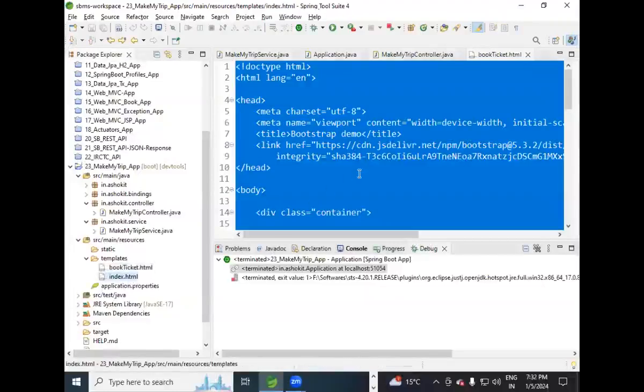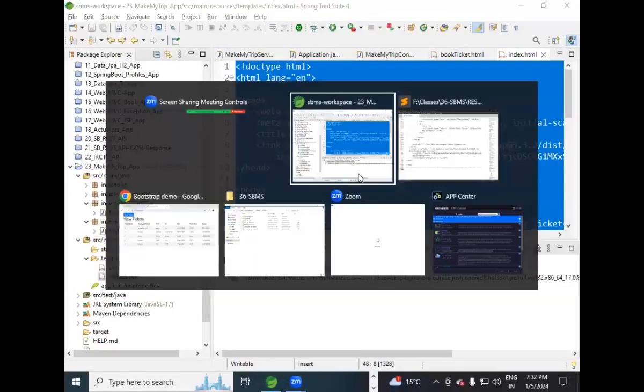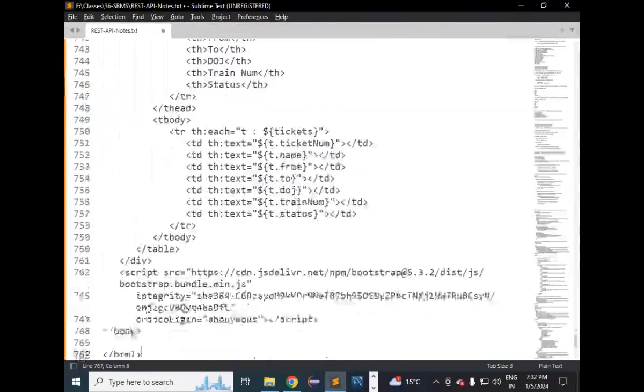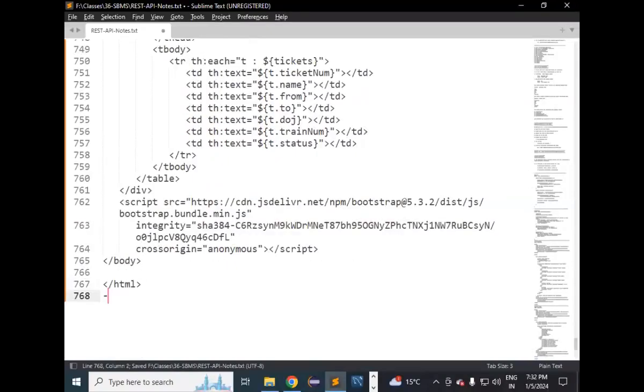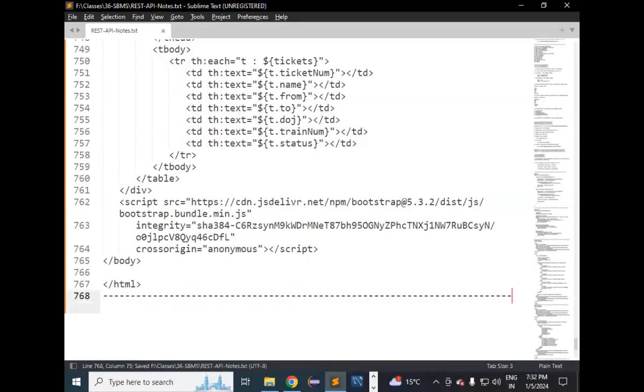What is the difference between RESTful web services and REST API, sir? Both are the same, sir. People call it by different names. Same only, right? Yes. Okay, thank you.